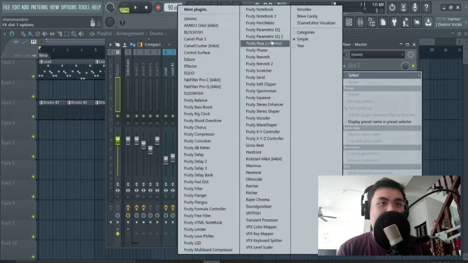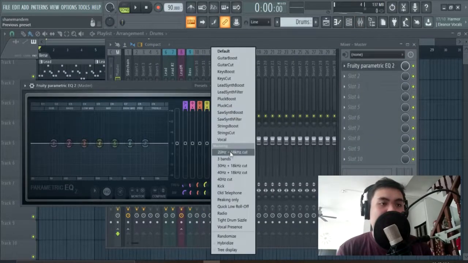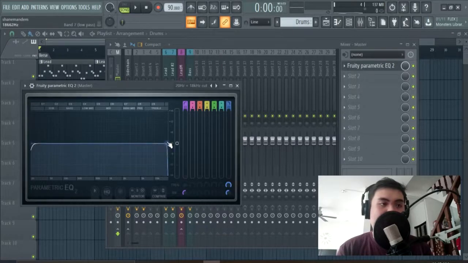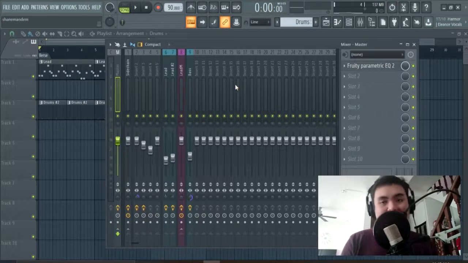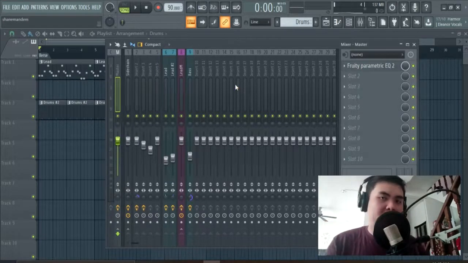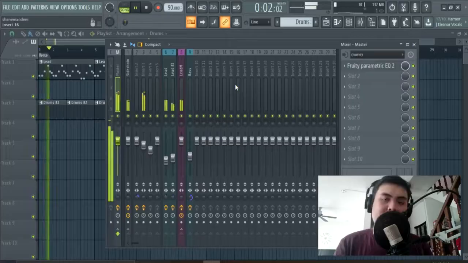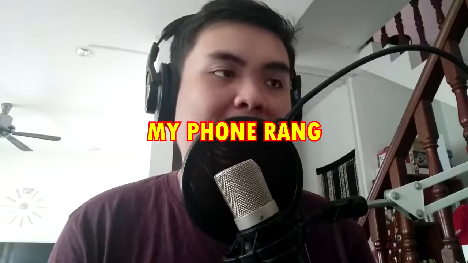We're gonna put an EQ, and then we're gonna right click here, 20 to 18 cut, because we don't want that sound, because our ears can only hear 20 hertz to 20 kilohertz. Because we're using the 18 cut, we're gonna click this thing. It's gonna be around 18 hertz. So we're gonna hold this and push it further right until we reach 20,000 hertz or 20 kilohertz. So we're gonna remove any sounds beyond and below 20 hertz. That's it. That's how easy it is to make a rap song.